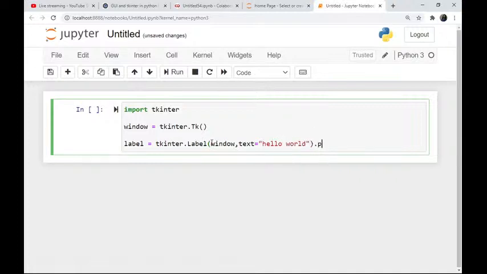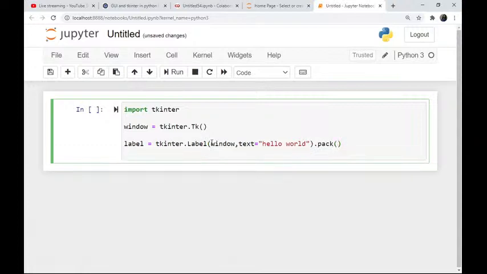And I need to pack this. Just follow along with me, I'll explain each and everything. Don't worry about it. Window dot mainloop, and this is the main loop. Here what I have done is I have just imported the Tkinter package, and then I have defined a window. I can give a window title, which I have avoided, or after this I have added one label.